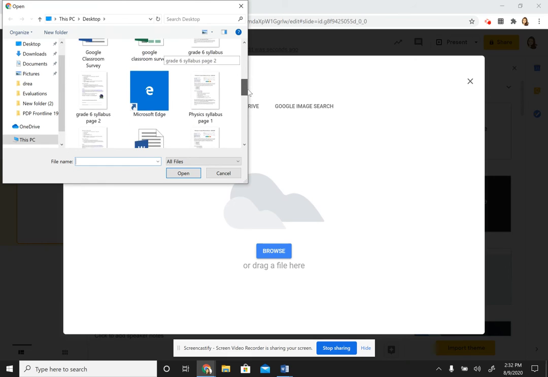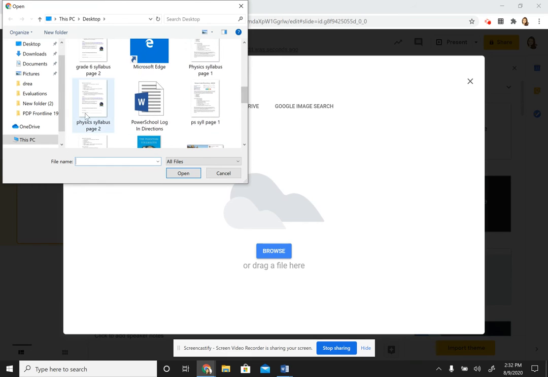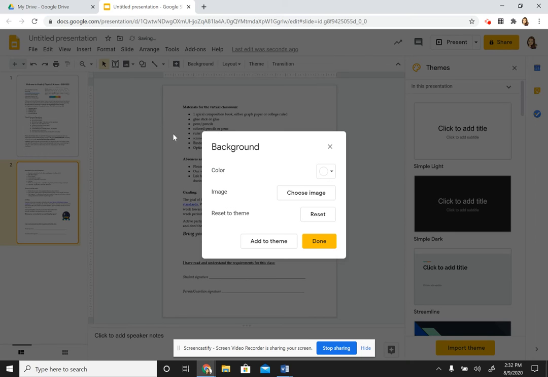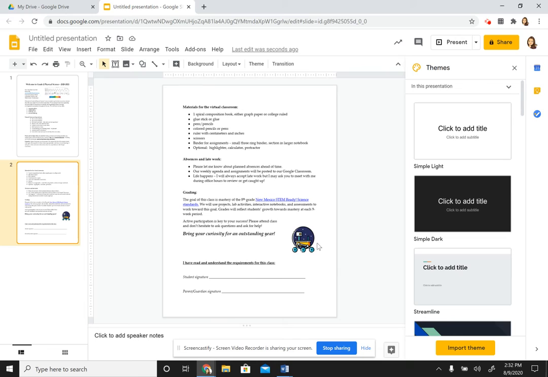So I'm looking for physics syllabus, page 2. Okay, so I'm going to left click on open. I'm going to wait for that to upload. Looks good. And I hit done, left click. So I'm pretty good, except that I might want to assign this as an assignment and have students and parents sign it basically by typing their names.